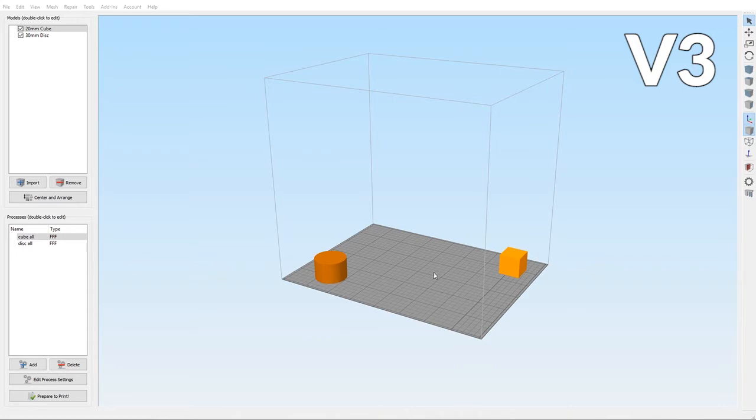As you can see, I've got two objects on the build table, and they are spaced a decent enough distance apart that they can be printed individually, i.e. printing all of the disk first and then all of the cube, or the other way around, without the 3D printer hitting the previously printed part. And that is essentially what sequential printing is. It is printing entirely one part before starting on the other part.